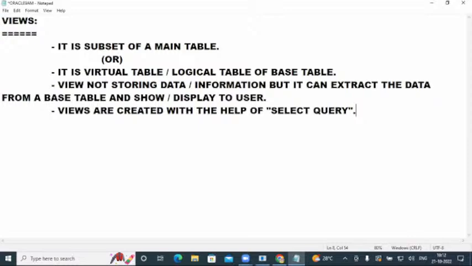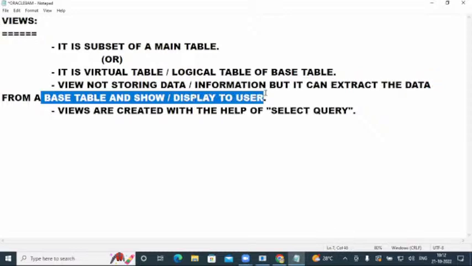Whatever data you want from the table, we can read that data. That's it, but we can't insert, update, delete. Insert, update, delete are DML operations. Select is a DQL operation, DRL operation, data retrieval language. Just reading data. In the same way, views are created with the help of a select query, and whatever data you want will be extracted from your main table and that information shown to the user.